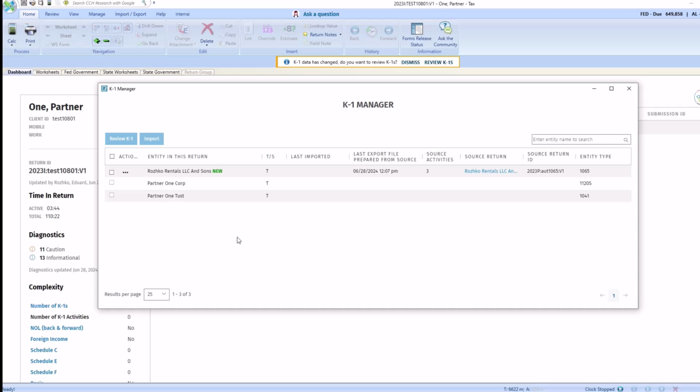This screen displays all of our K1s that are in our 1040 return, regardless of whether a K1 has been exported or not. Each entity displays the type of entity it is. For the K1s that have been exported into our 1040 return, you'll be provided with the date and time the export was initiated. Also, if there's a new K1 that's been exported into our return and I have never had the specific K1, it will indicate as new. Same thing goes for final year K1s.